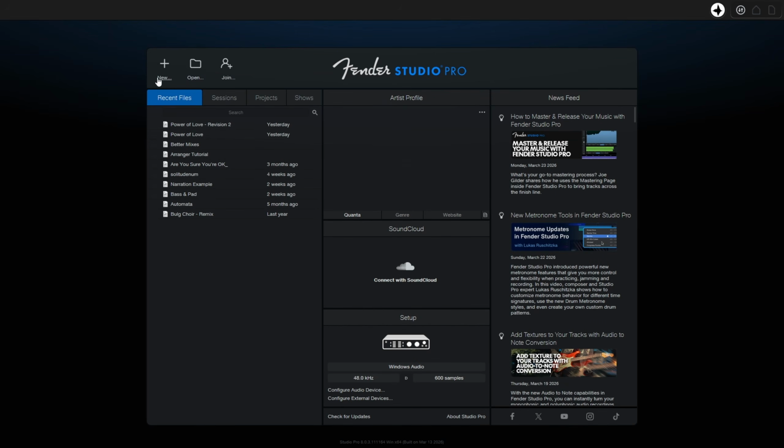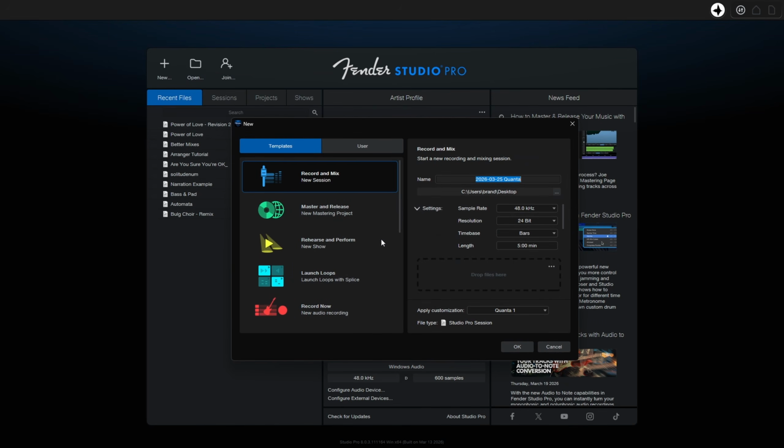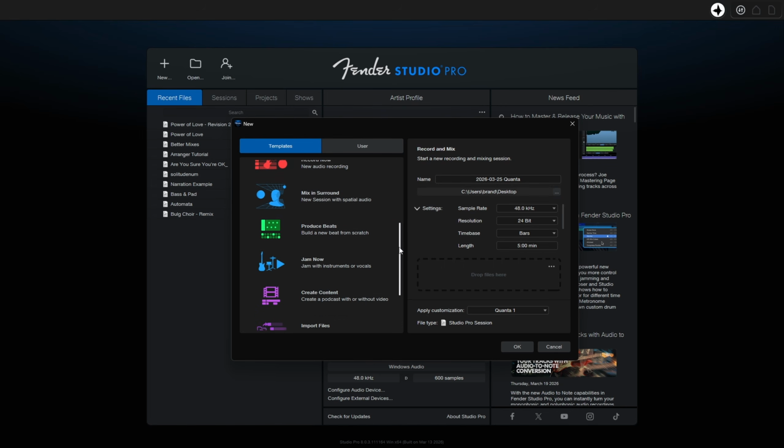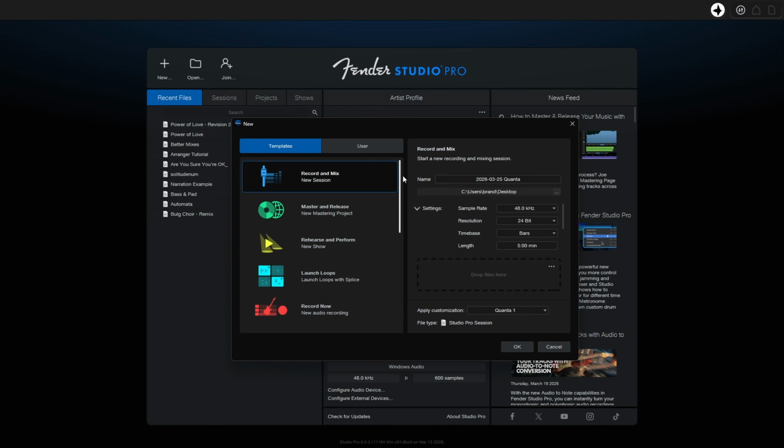When we click on the New Session button here, we get this dialog that opens up, and by default we're going to be taken to the Templates tab. And there's a variety of different templates that are included with Studio Pro. Now when we select these different templates, we'll see a brief description over on the right hand side up at the top.